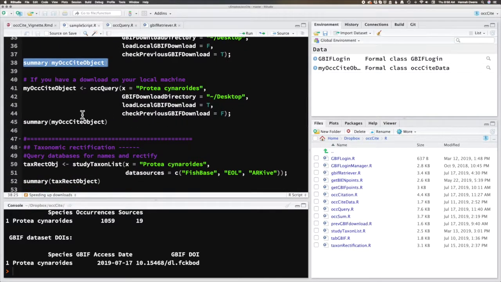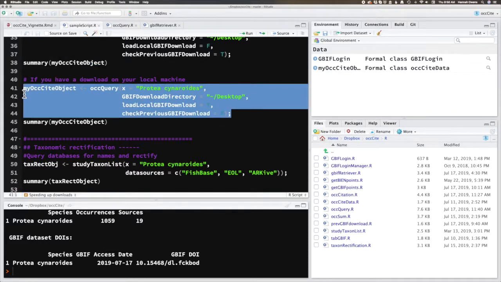You can also speed up a search if you have a download already on your local machine. In this case, occQuery will actually look for zip files that have been downloaded from the GBIF servers previously, and will return the most recent download that matches the taxonomic name.